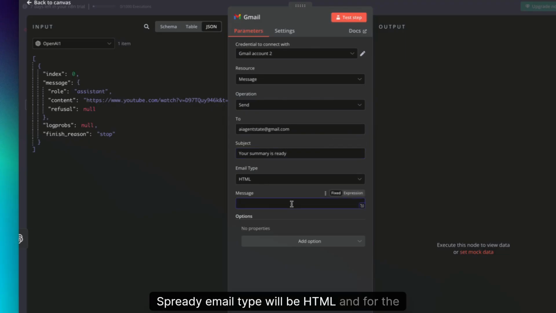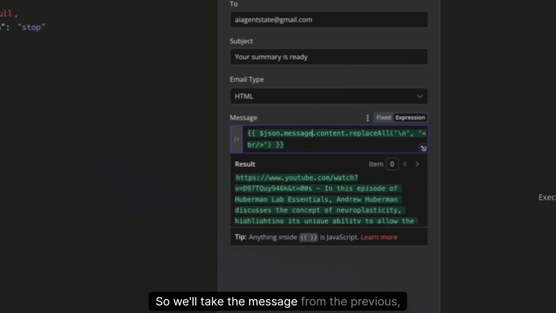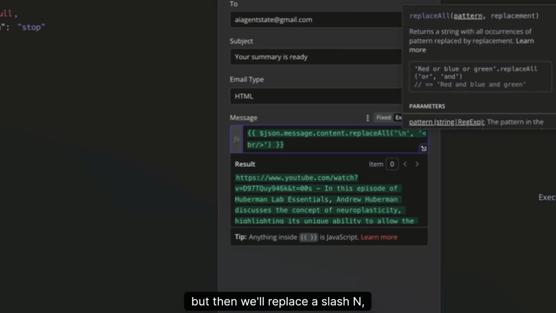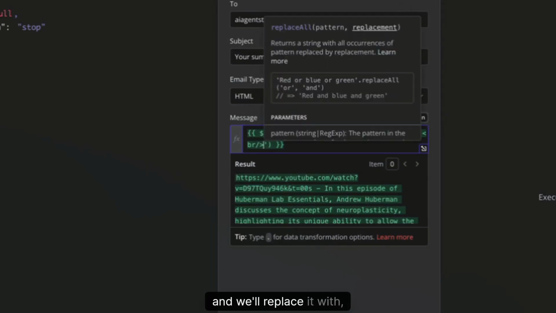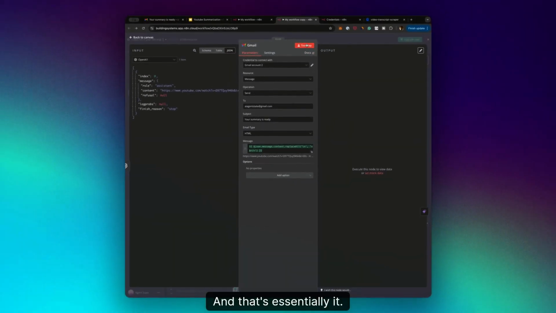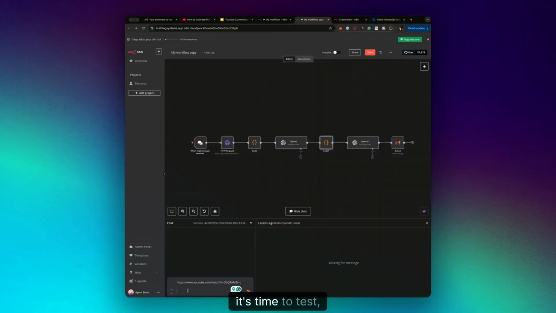Email type will be HTML, and for the message, we'll take the message from the previous output, we'll do the content, but then we'll replace \n, which is the new line, with the HTML tag. And that's essentially it. We'll test it out, see that it executes. Seems like it does. Okay, it's time to test the whole workflow end to end.